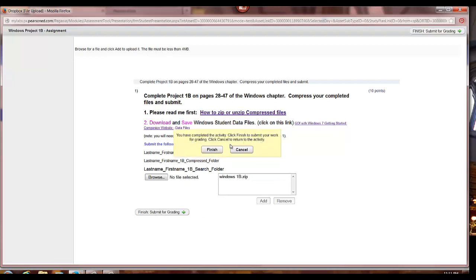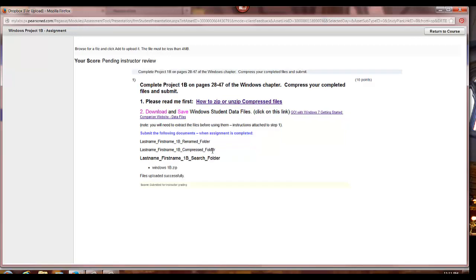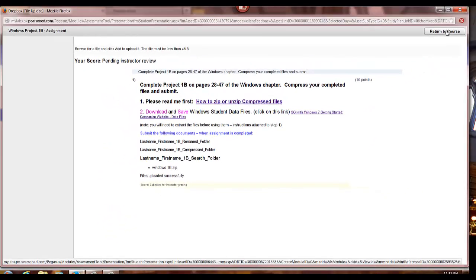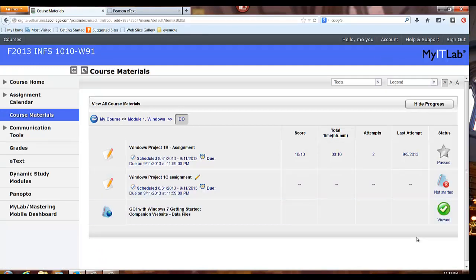You have completed the activity, click Finish. This is not an auto-graded activity. I, as your instructor, will have to actually open it and then grade it and give you a score. See, it says I have submitted this for grading. I can now return to the course. Job well done. One more thing off my list. I can move on, do the next one. And this completes how to get started with your first assignment in Windows Project 1B.